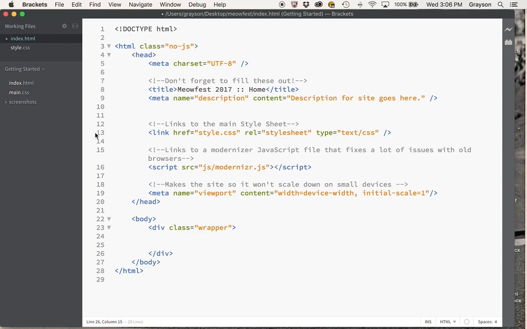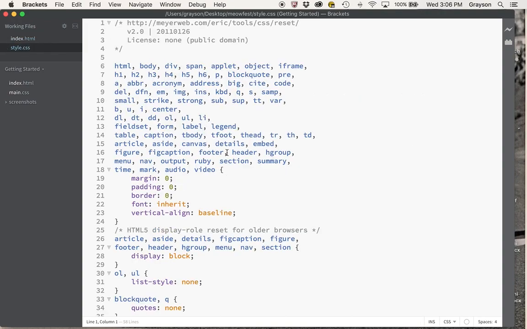So we'll start with that. All right, so we're going to make a wrapper, and this is going to be kind of our entire site. So I've hit return and put the close on there. Make sure you close everything that you start. And I'm going to go to my style, and take a look at my style.